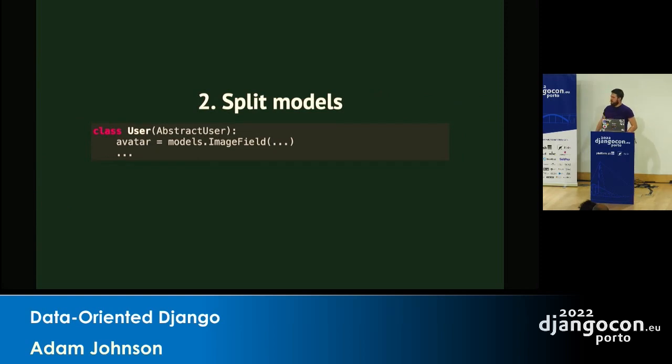All right. Second technique for reducing your data volumes to make things more performant is splitting models. Imagine we have a user model. It's inheriting from Django's abstract user, so it's pulling in a bunch of fields like username, email, password, and we've also got our own custom fields here, like the user's avatar.